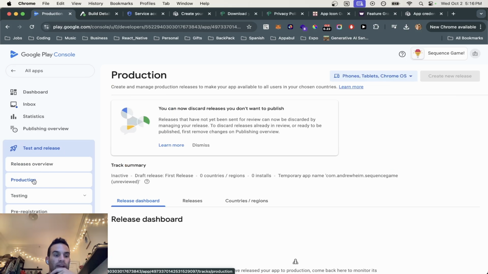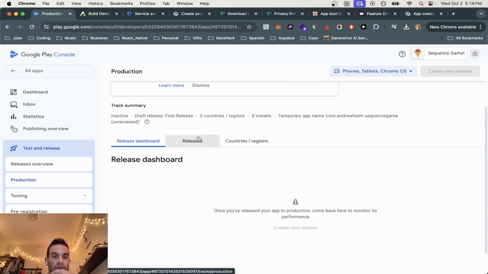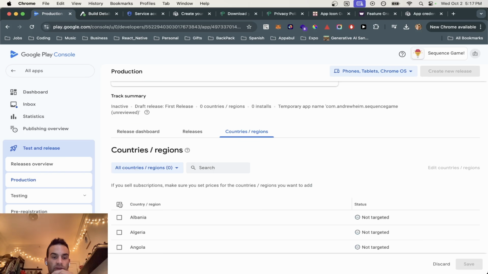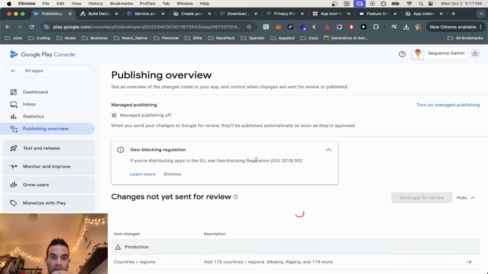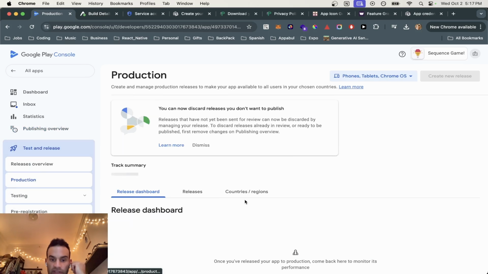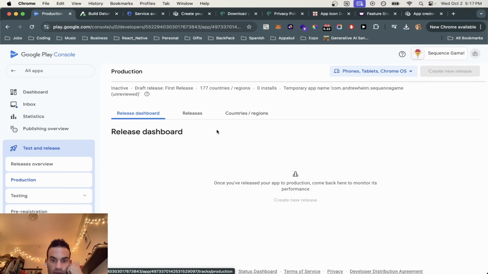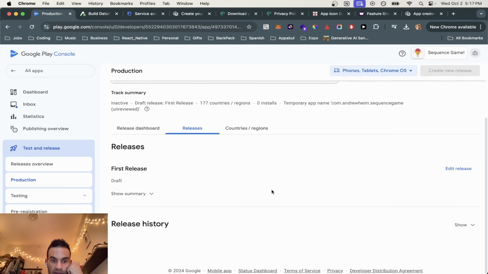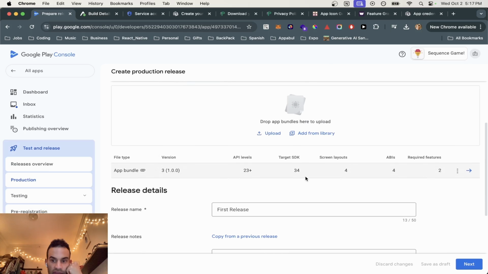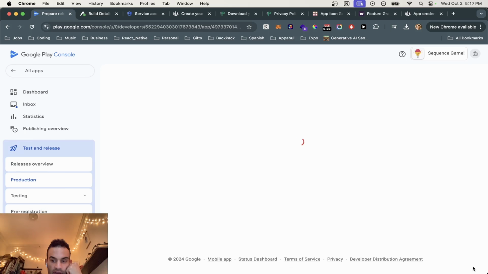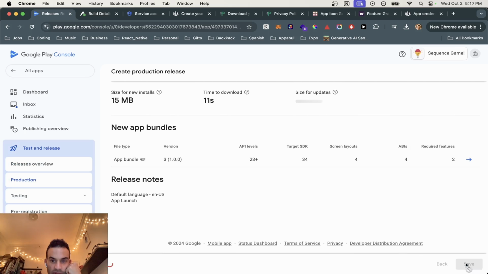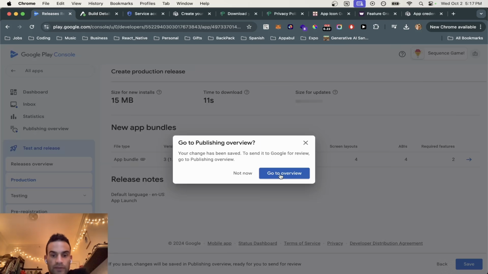So we're going to go back to this production right here. We're going to countries and regions, and we're going to add countries, and we're going to add every single country. Go to overview. Okay, looks good. Go to testing release, production, releases, edit release, and this is the app bundle we uploaded. Hit next. Now that looks good, so we're going to save. Go to overview.